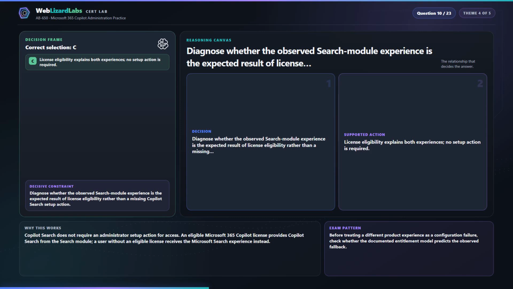C is correct. License eligibility explains both experiences. No setup action is required. Copilot Search does not require an administrator setup action for access. An eligible Microsoft 365 Copilot license provides Copilot Search from the Search module. A user without an eligible license receives the Microsoft Search experience instead. That boundary rules out controls aimed at a different layer.